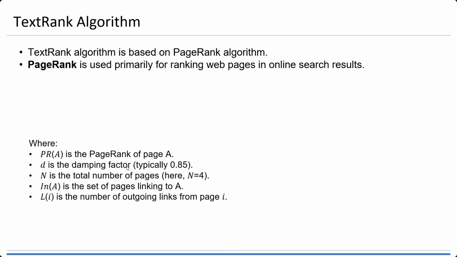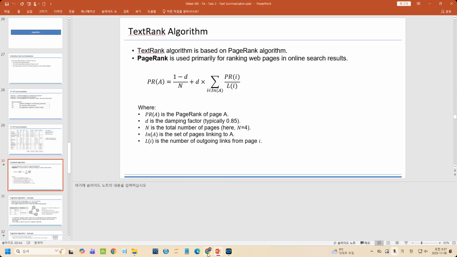The other kind of algorithm we want to use is the TextRank algorithm. This algorithm is based on the PageRank algorithm. Before I continue this, John, let's see the Google Colab.